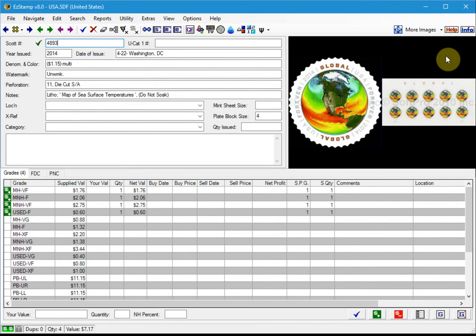Another new addition in the 2016 version of EzStamp is the ability to show you stamps that should not be soaked off paper. This was discussed in detail in one of our other videos.